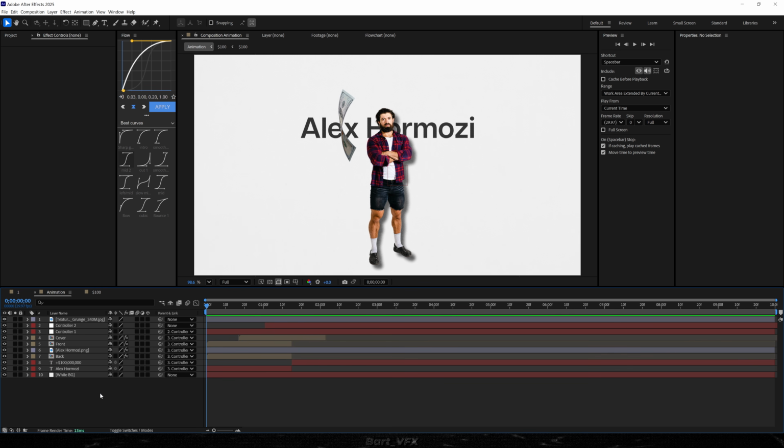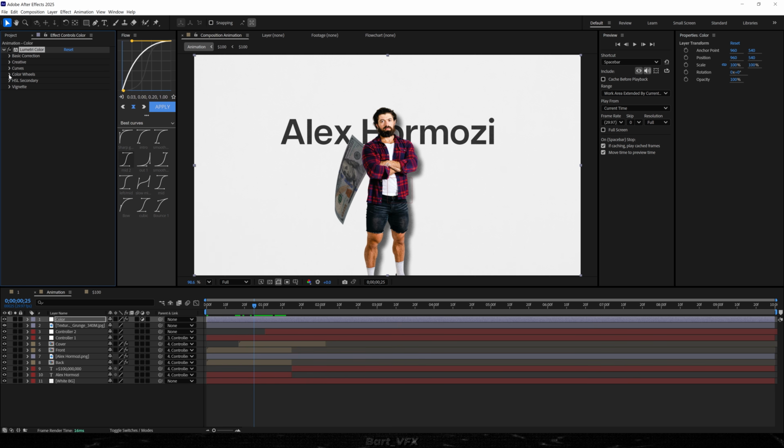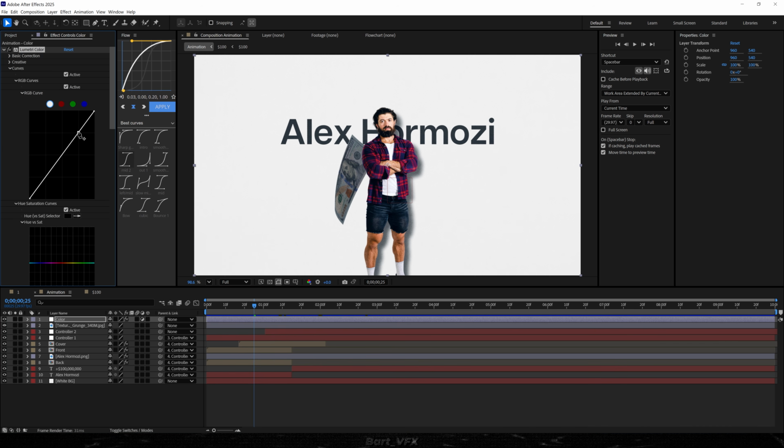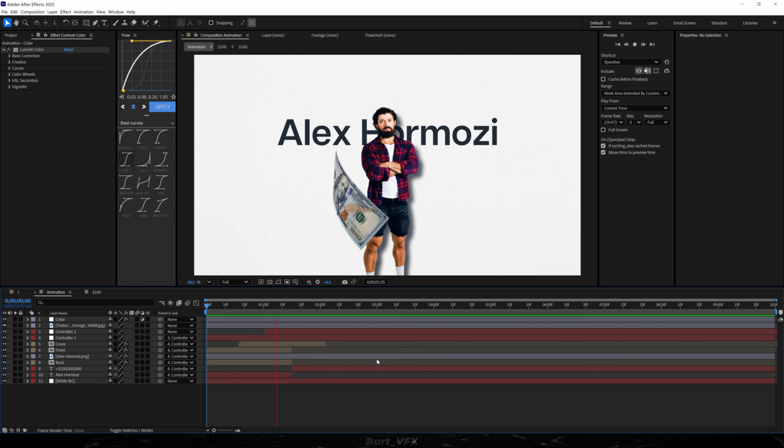Then on top we're gonna apply a new adjustment layer. So for this you wanna right click, go over to new, adjustment layer, call it color, and we're gonna apply Lumetri color to this. So what I really like doing is going over to the color wheels and we're just gonna drag the shadows towards the blues. Then we can go to the curves and we can create a slight S curve. And this should do.